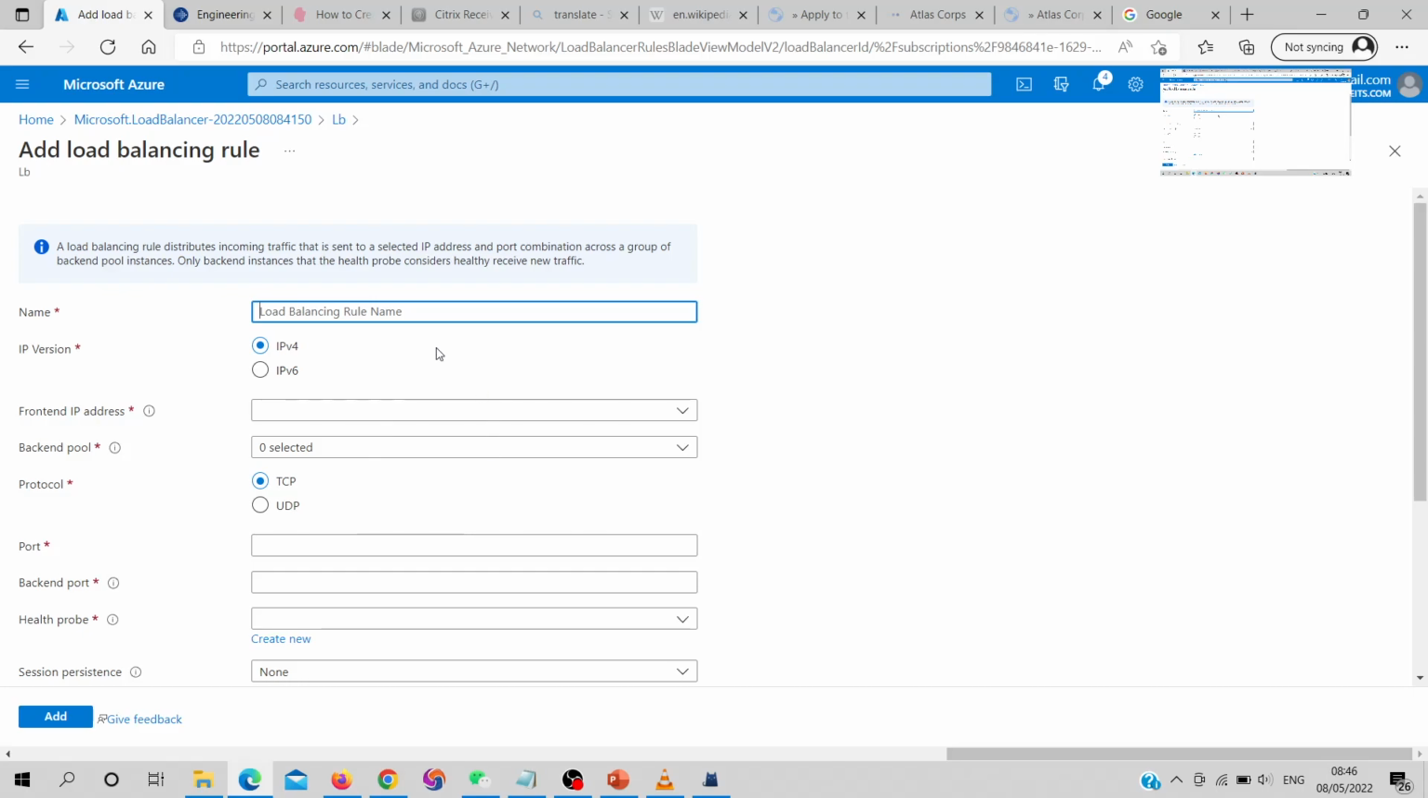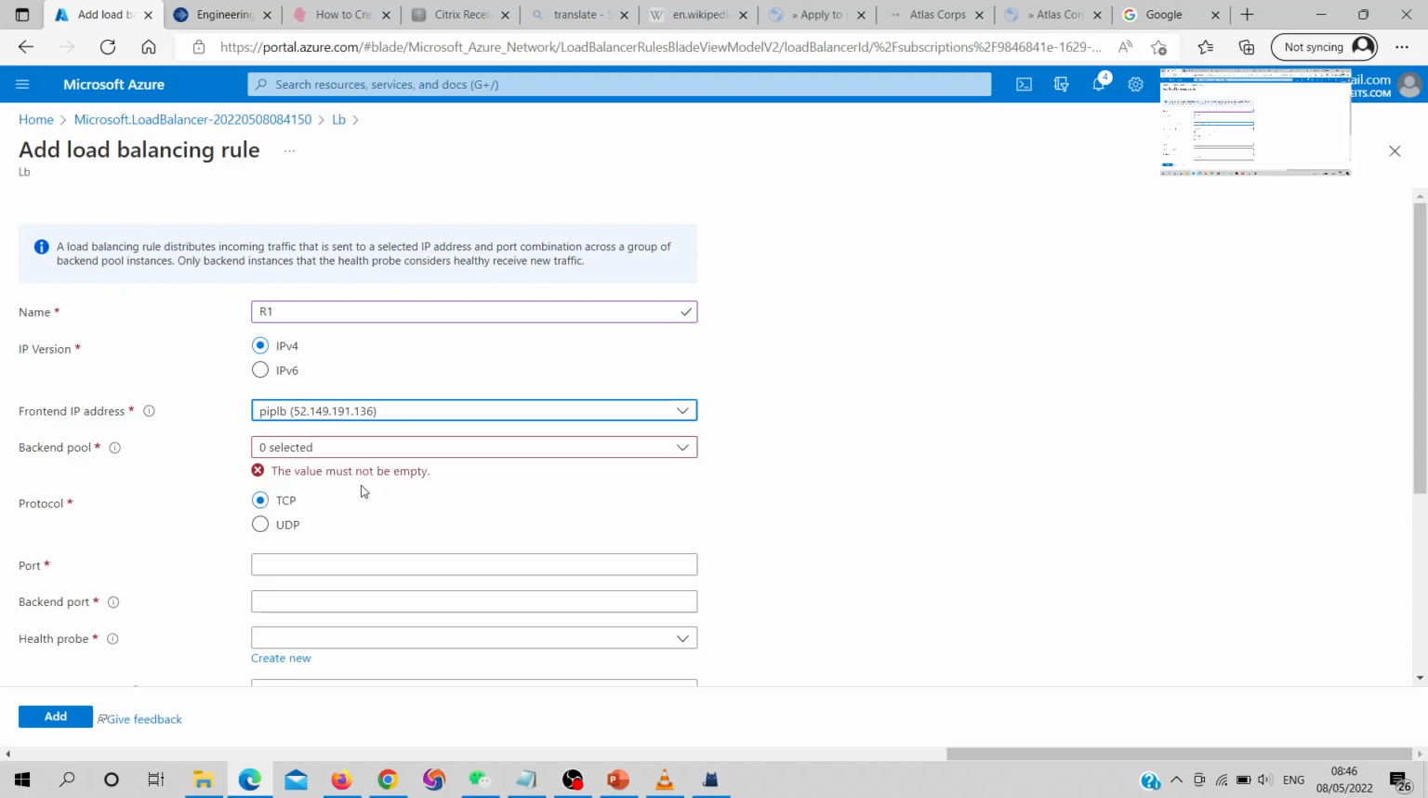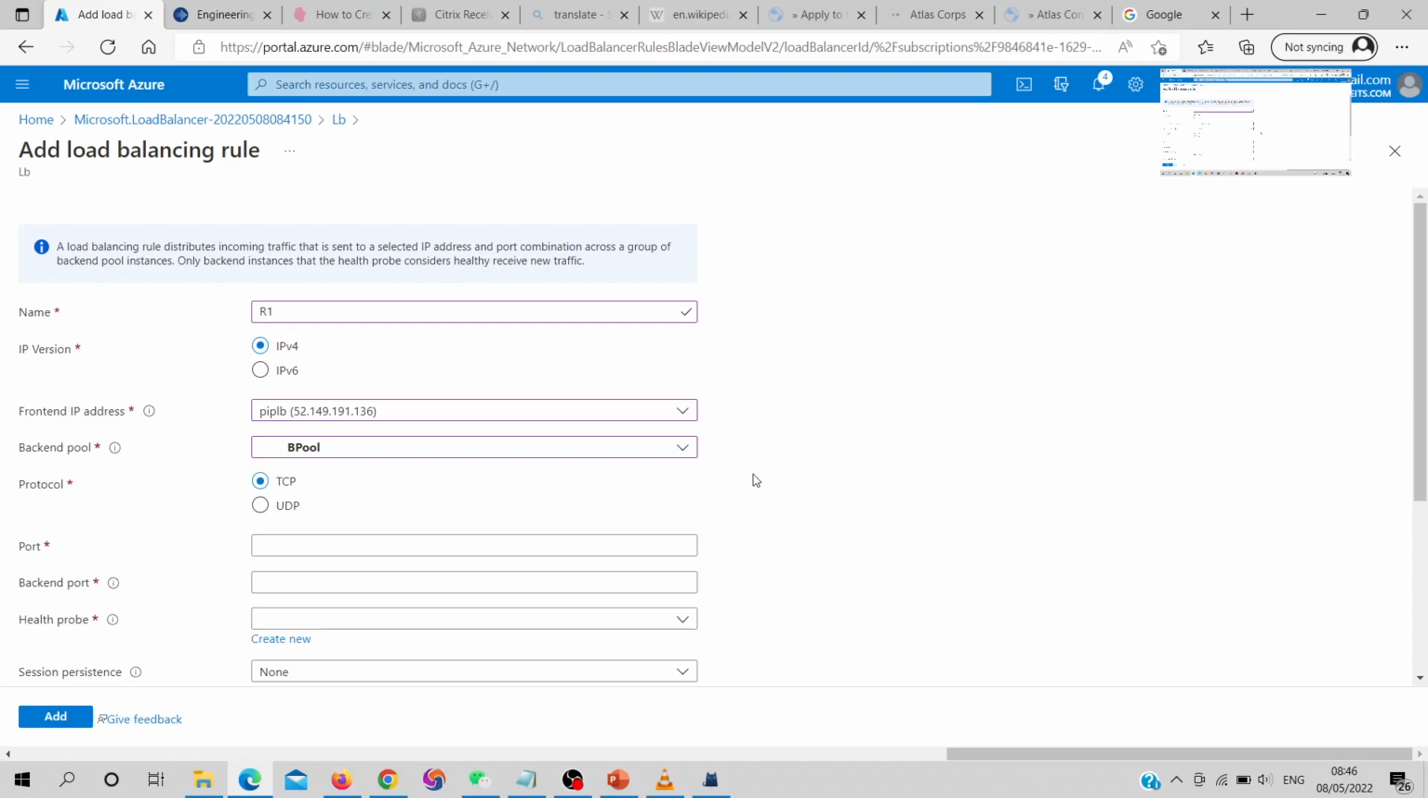We can create rules here, as I mentioned before. Here I will create R1, rule 1. The front end IP I have already. Then select the backend pool, which has two VMs, and the port I will choose is port 80, and port 80 also for the backend. Just keep in mind that we cannot change this port to some other port, because this load balancing rule must match the same port from the front end to the backend.